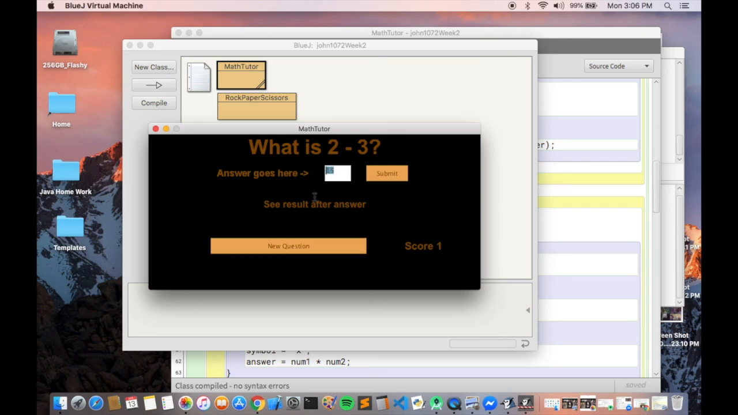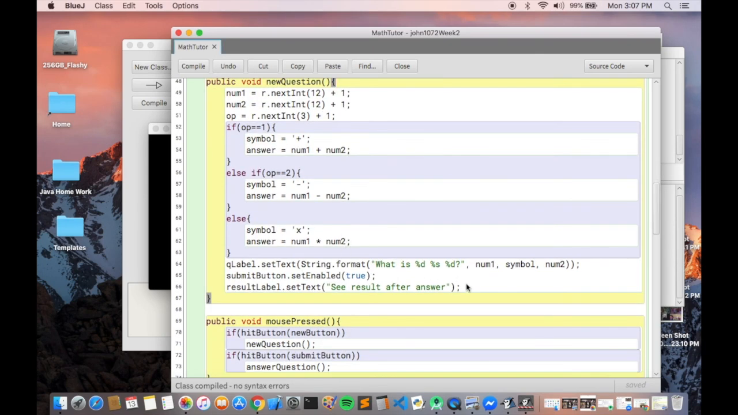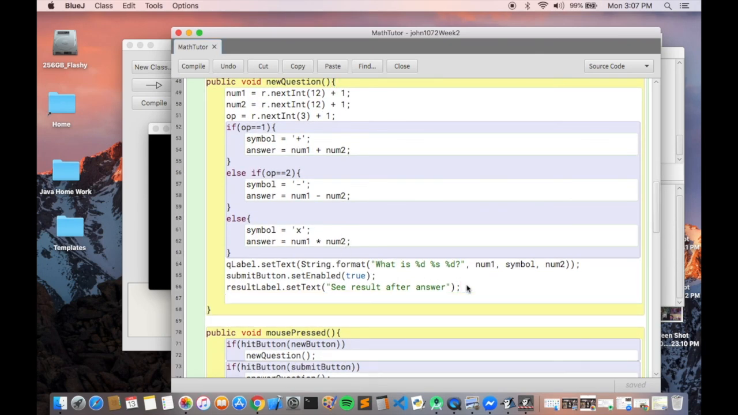Okay, so I'm going to erase this answer when I do a new question, and I will also maybe put a box around this. All right, so under new question, I can quickly just go like this. Guess box dot set text to 2 quotes. Okay, that'll erase the old answer.